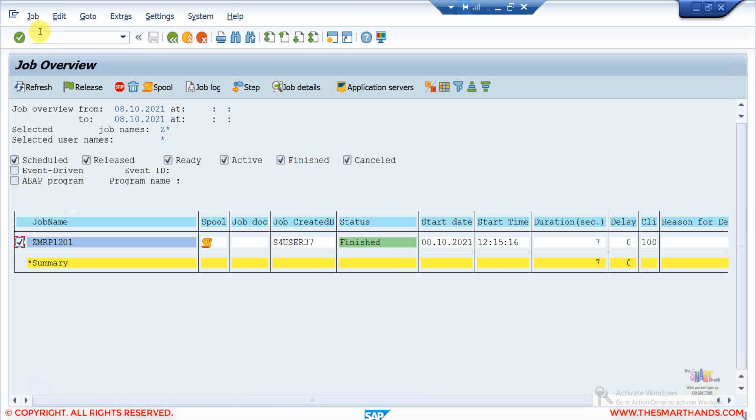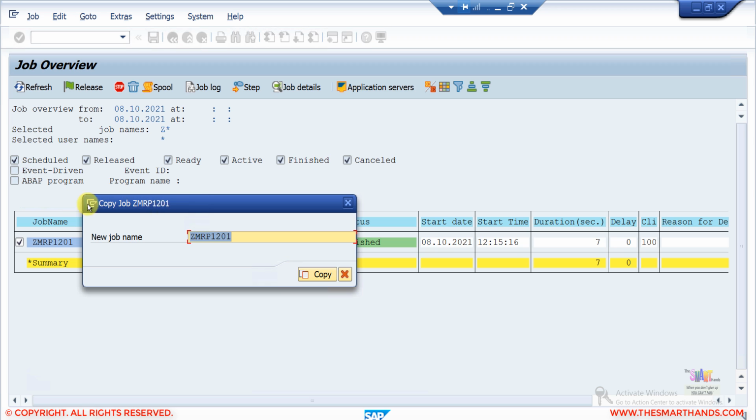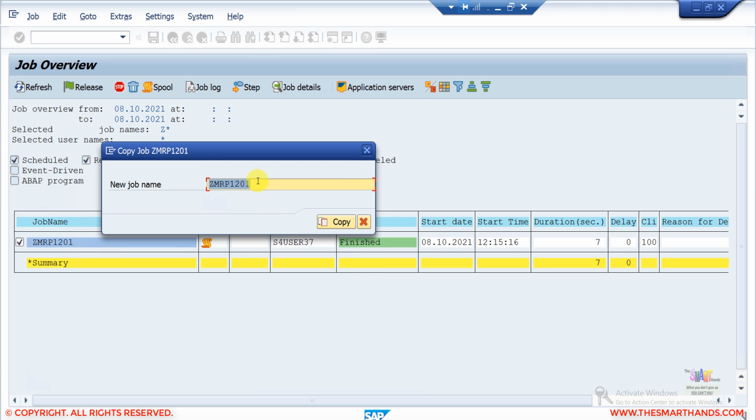You can also, for example, if I need to run it again, I can select that, go to job, click on copy. When you copy it, you can rename it. For example, I can call it A1, or you can call it morning, evening. If you're running 2 jobs, you can call it anything. I just renamed it to keep it separate.